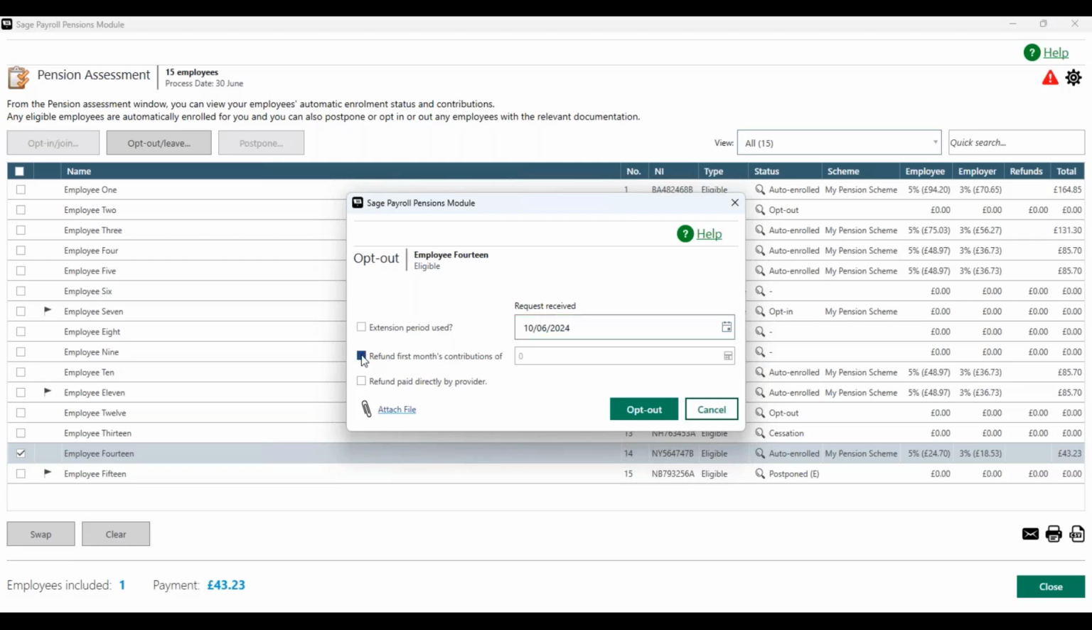And when you tick that, you can see it automatically populates this box here with the employee's refund. So this is just the employee's contribution refund. The employer's would show on the main pension assessment screen, and also the employee's pay slip as well, that will show the correct split amount of the employee contribution refund and the employer's. Alternatively, if the refund's going to be processed outside of payroll by the pension provider, you can tick that box as well.